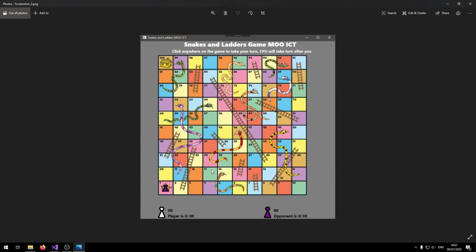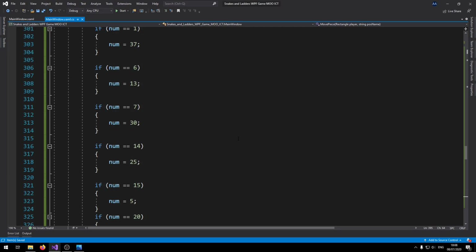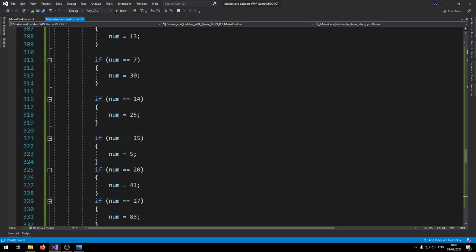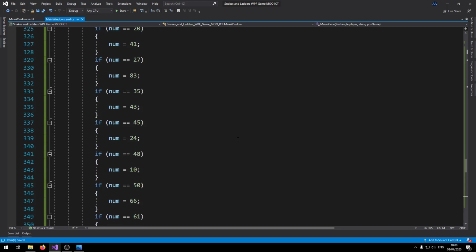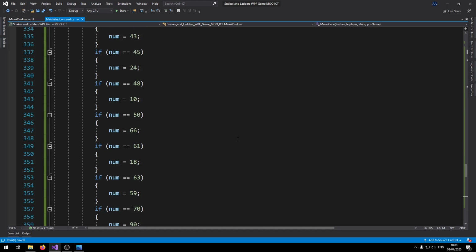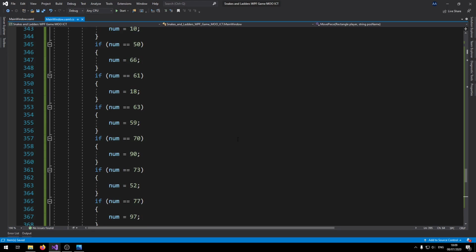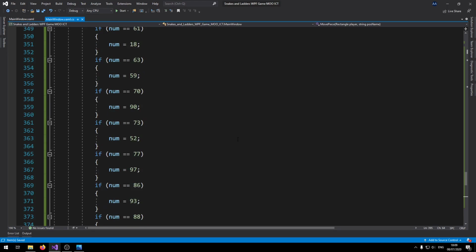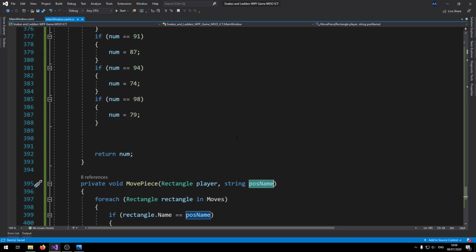Right, so I'm just going to fill in the rest of the function. Okay, so the rest of the function has been filled in now. I'll scroll down this function so you can take a look at all the numbers. Okay, so now we can actually try the game out.